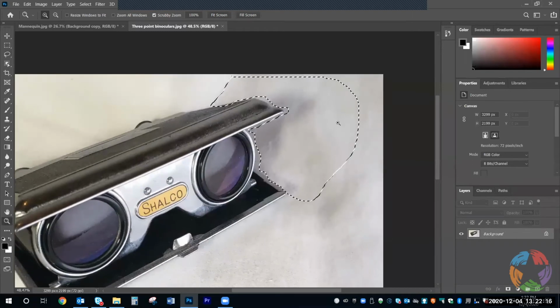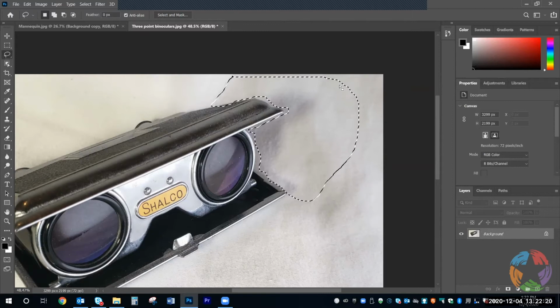Let me see if I can zoom in for you. Those are called dancing ants. I thought that was funny. And it's basically Photoshop saying this area in here will be affected. This area out here will not be affected.